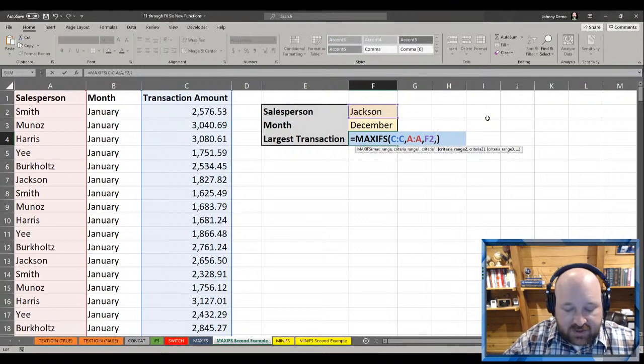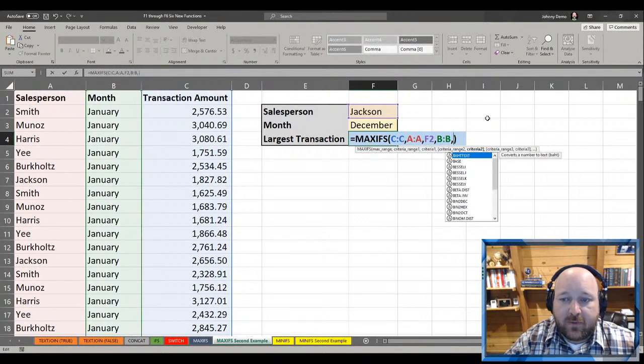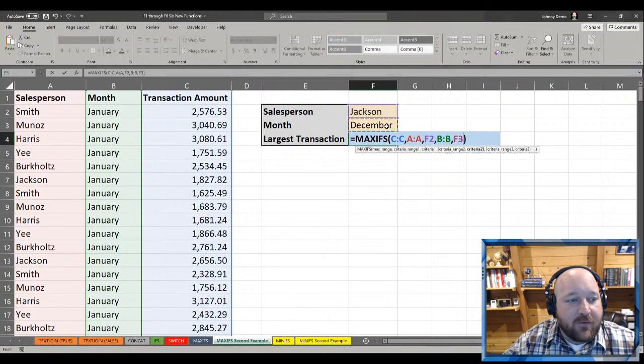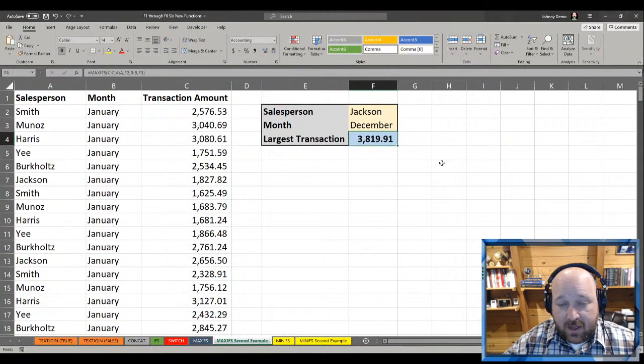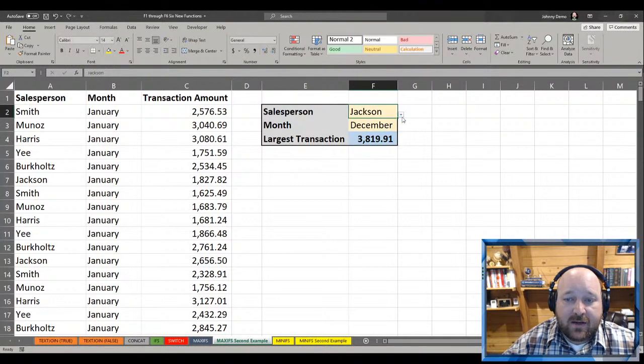So in this case, we're going to say column B here. And we're going to go ahead and say F3 should be the second range criteria to evaluate. So in this case, we see for the salesperson Jackson in the month of December, that person's largest sale was $3,819. If we change it maybe to Harris here, we'll see that a different sale amount occurs.